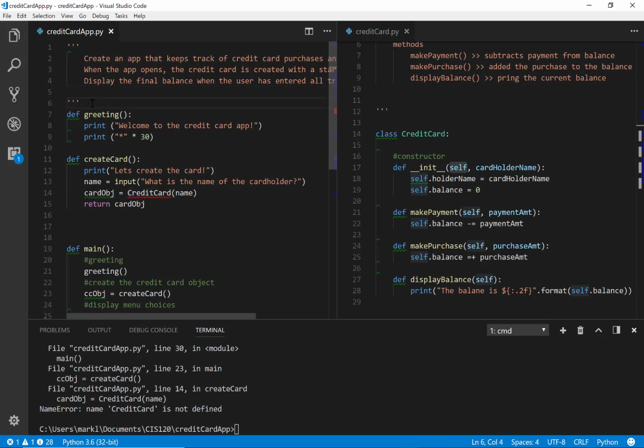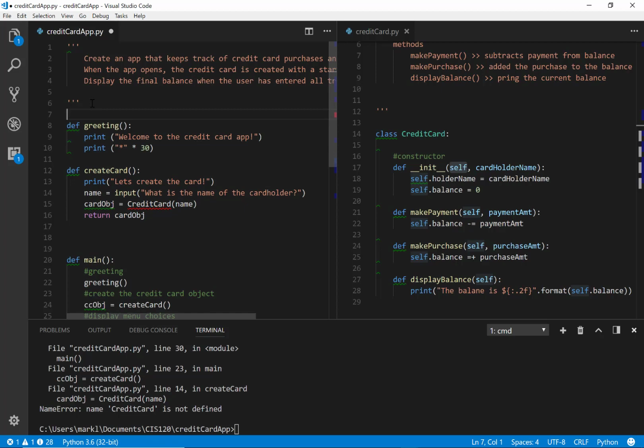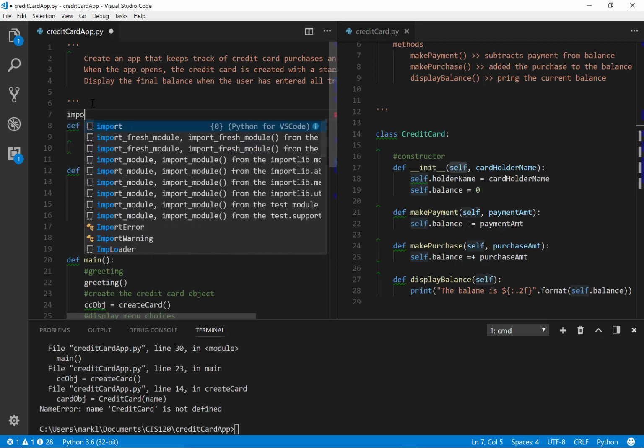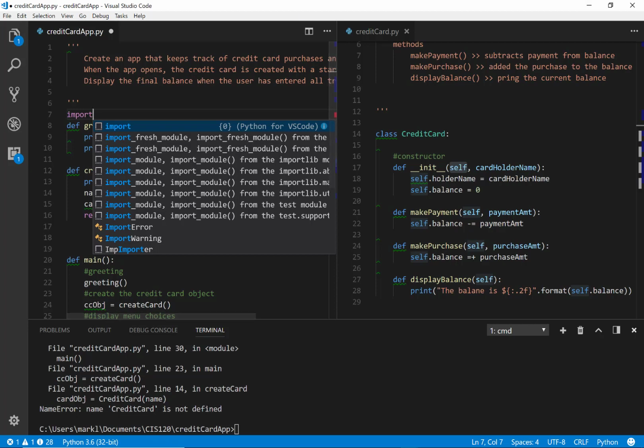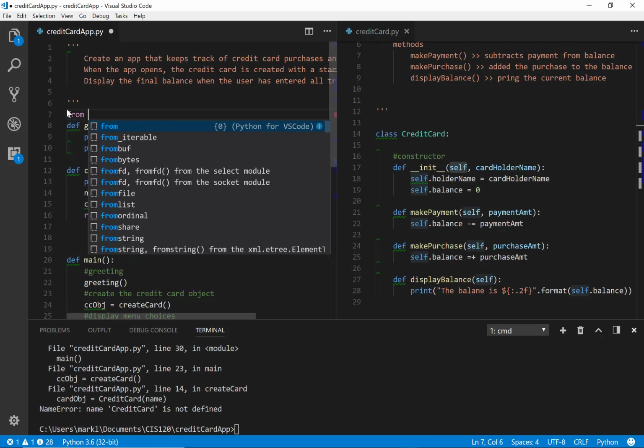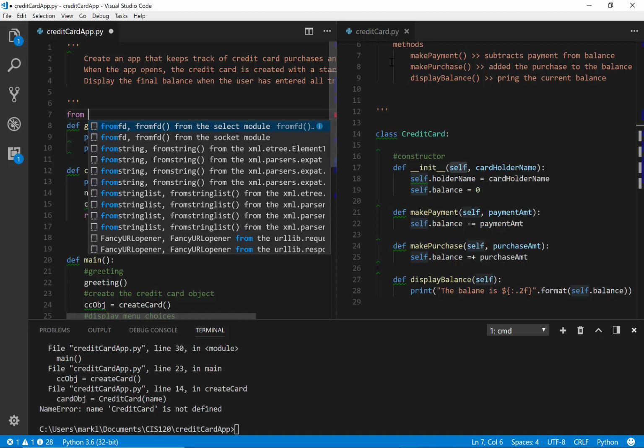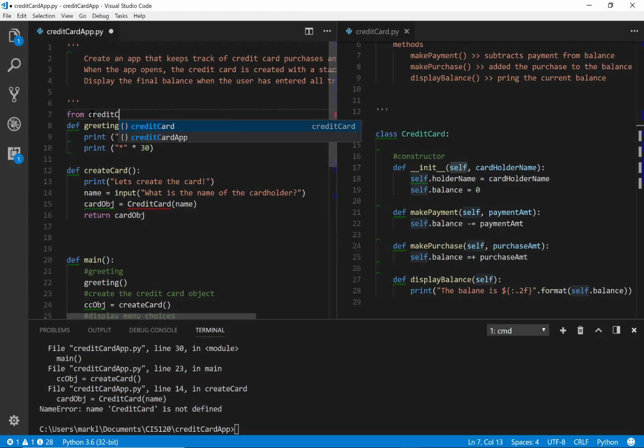So we're going to go after our comments here. And remember, we're going to import, let's see, I did it backwards here. I always do it backwards. From the name of the file that we're importing from, which is credit card, from credit card. So from that file, that should be in the same directory. It's in the same folder. In other words, let me see if I can show it to you. Why am I not getting access to it?